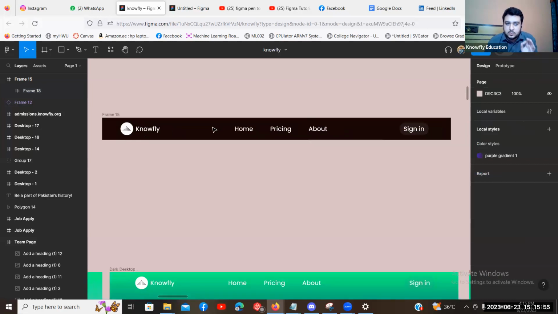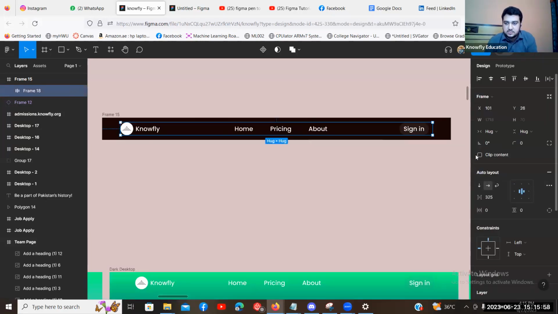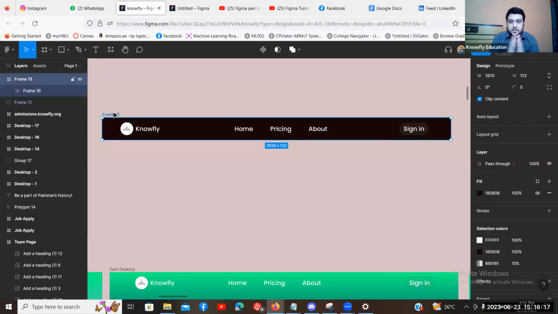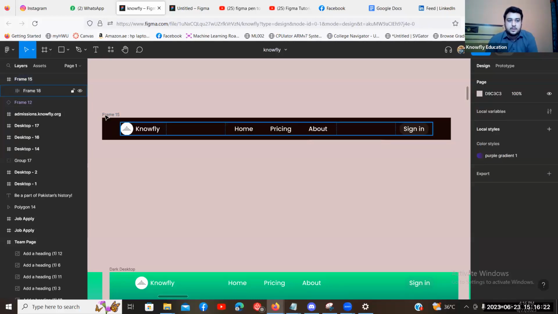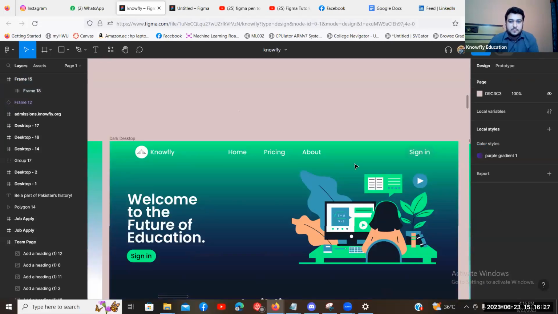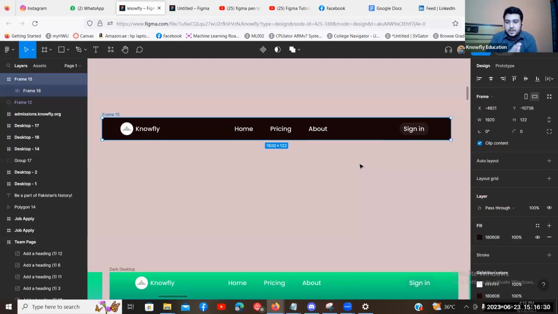I'll add proper constraints in this. I'll say, okay, this whole thing should always be horizontally in the middle and it should always stick to the top vertically. So I'll do this. Or it can be in the middle as well, considering it's associated with this frame. So here we go, right? Now I have this proper auto layout frame. It's a proper component now.